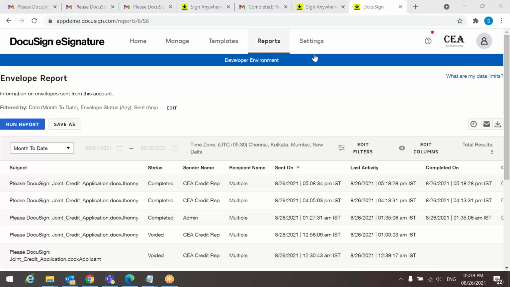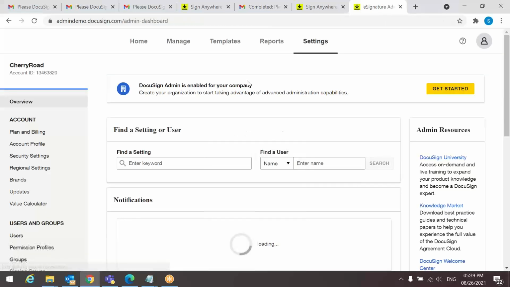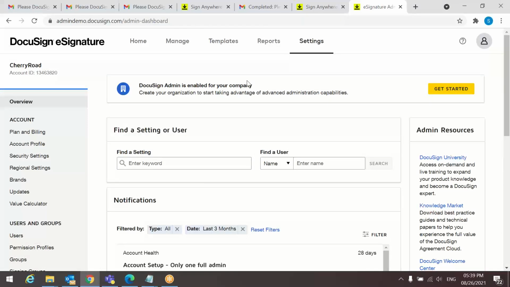Any part missed? Okay, this is from reports. I have done the reports, settings, templates and everything. I think I have finished my demo. Thank you.